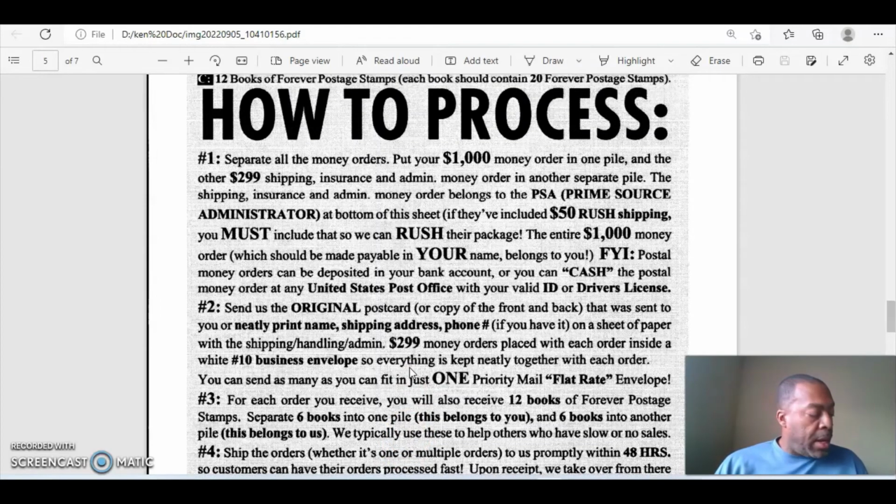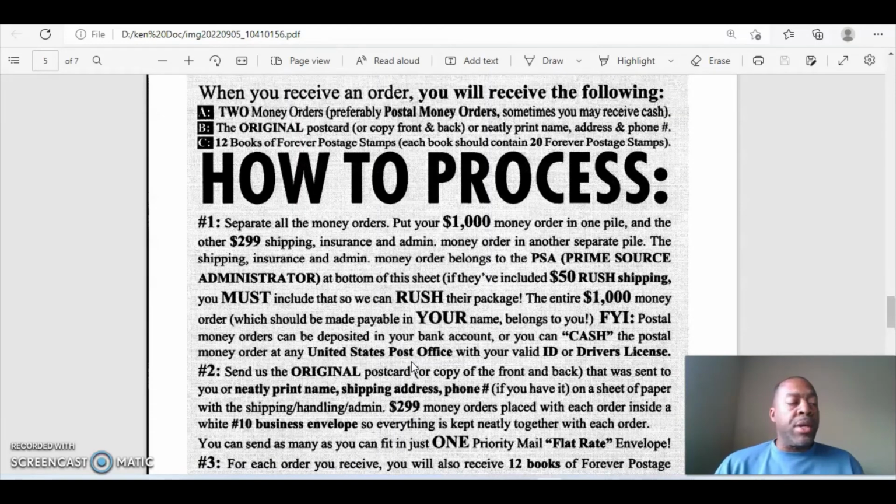Okay, so that's pretty much it. That's how you process the orders in a nutshell. And there's more details in other pages about certain things, but this is the simple version of what you are to do and how to keep your stuff organized whenever you receive orders.